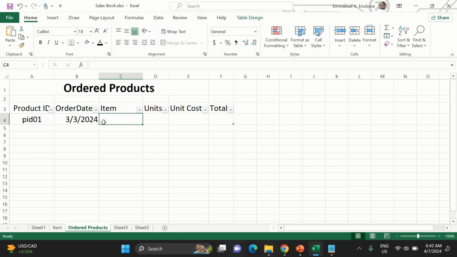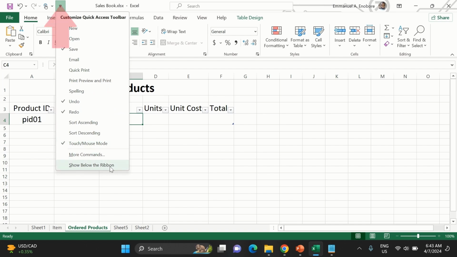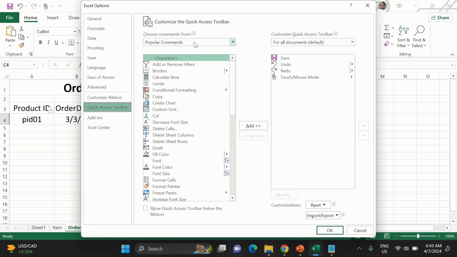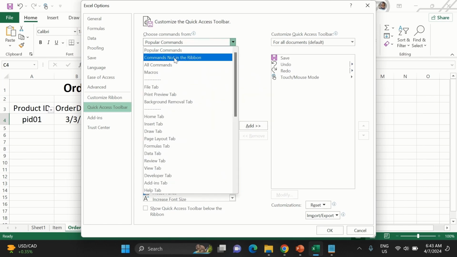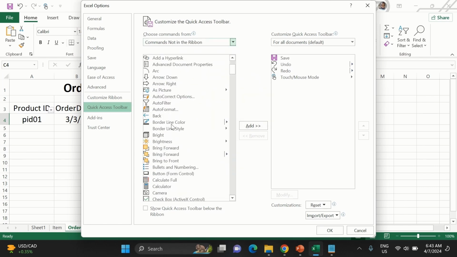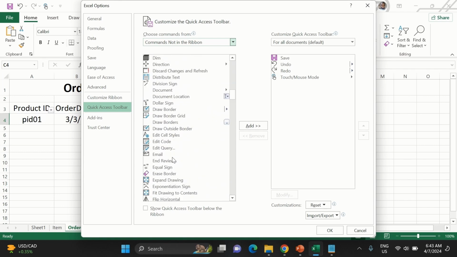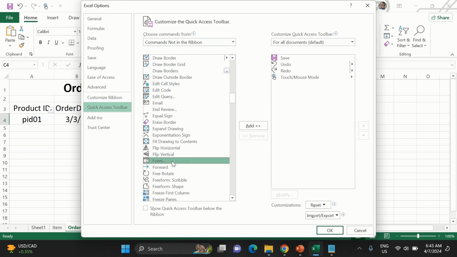So in order to create the form, click on that little down arrow there. Once you click on it, it gives you this Excel option. Look for commands not in the ribbon, depending on how you want to pronounce it. Then scroll down, it's in alphabetical order. Look for form, select it, and look at this area.